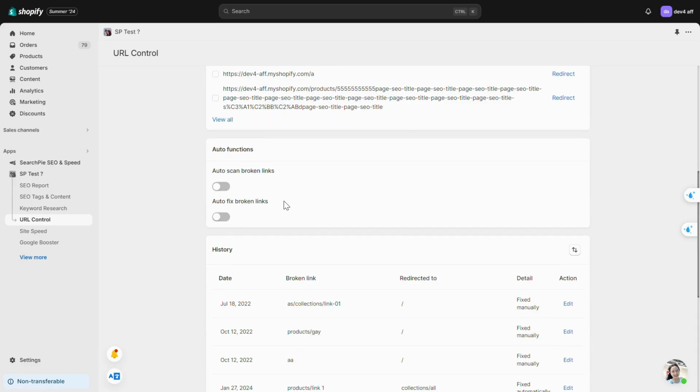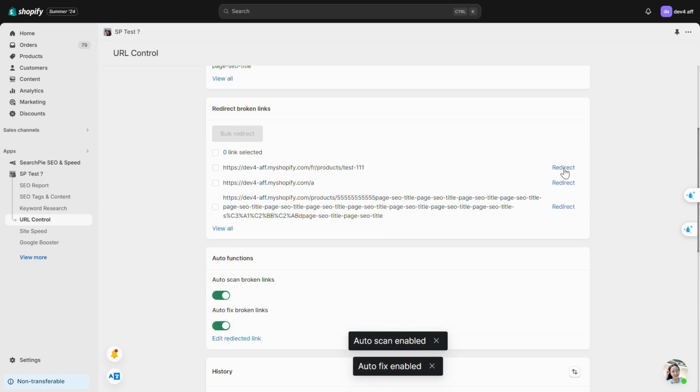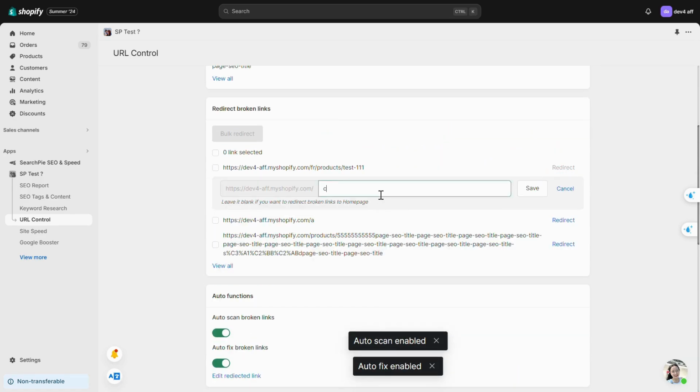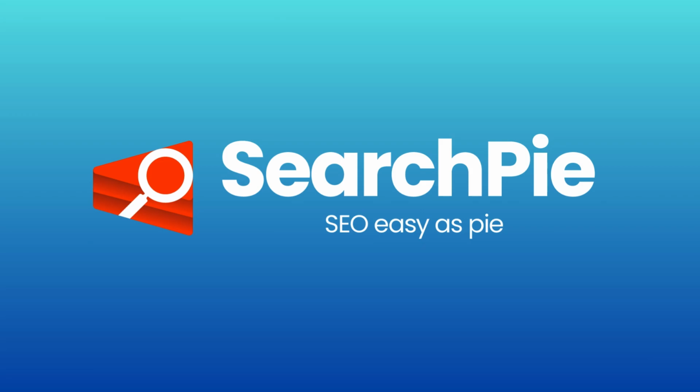If you subscribe to our enterprise plan, you can enable the auto-scan and auto-fix modes. Our app will automatically scan your website every day and redirect any broken link it may detect, saving you lots of effort.